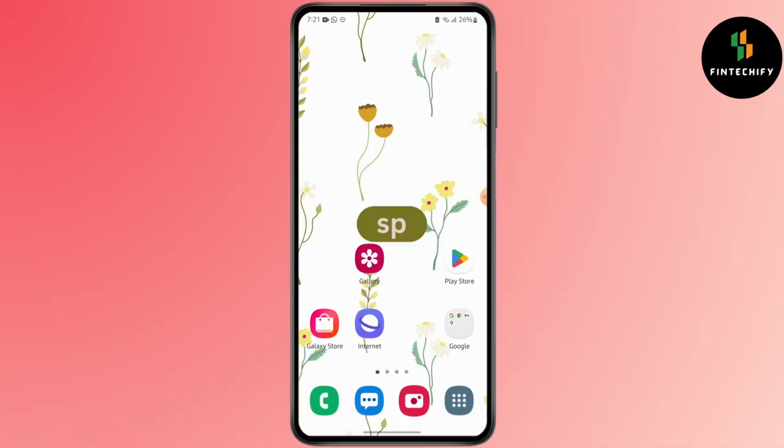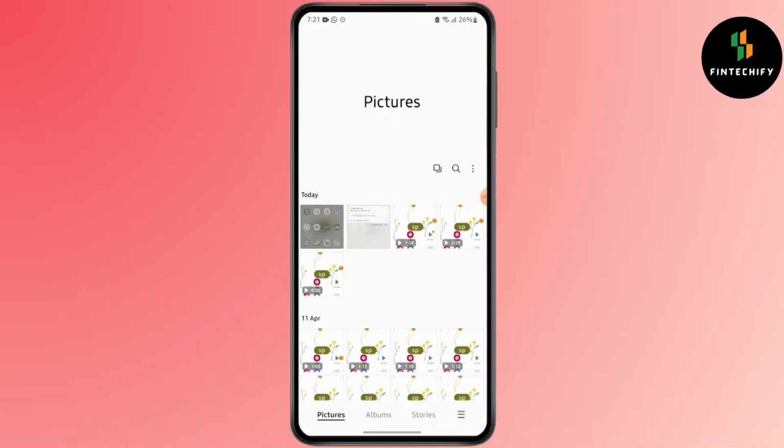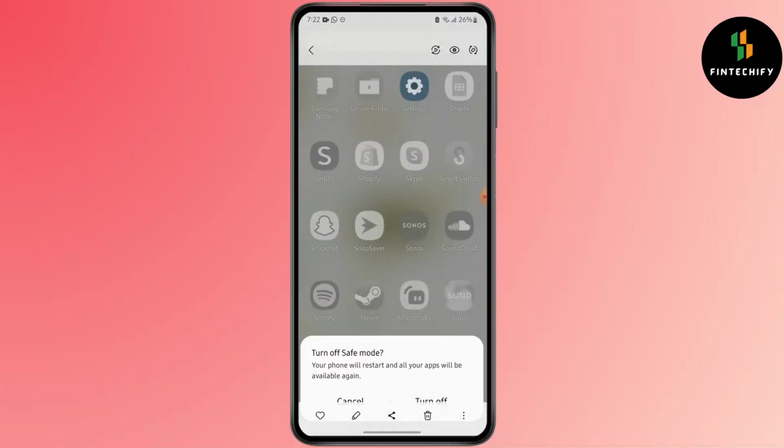So the number one step is simply drag down your screen from the top of the screen, swipe down from the top of the screen, and it will look like this. Here you can see safe mode is on, and tap here to turn off safe mode is shown. Simply tap on it and then you will land in this interface.